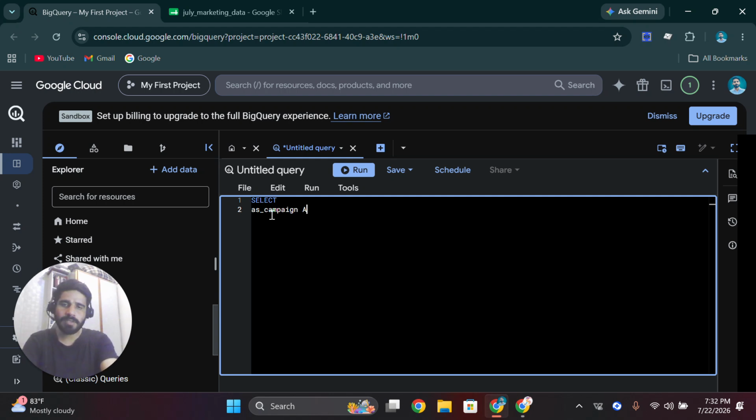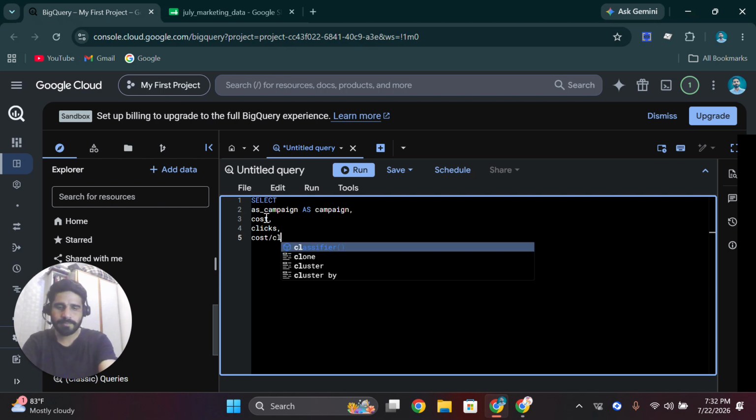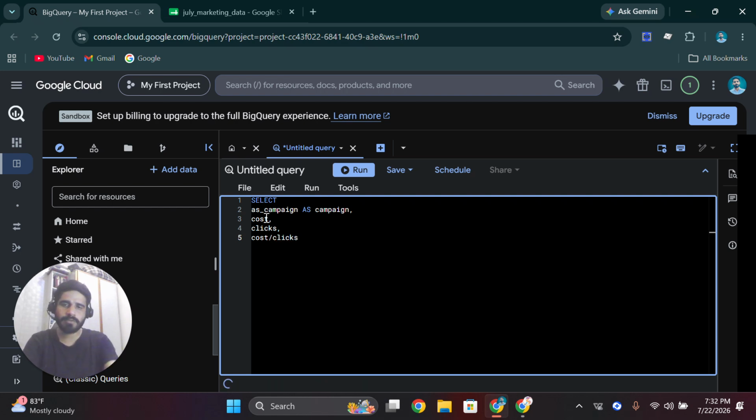and I would change the name as campaign, and put the comma and put the cost column and then put the clicks column. So then I would do the cost divided by clicks. For the divide you can use this sign. So now I want to present it as CPC. CPC means cost per click.